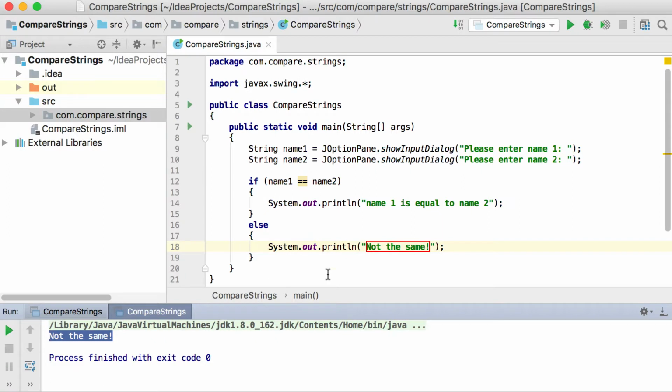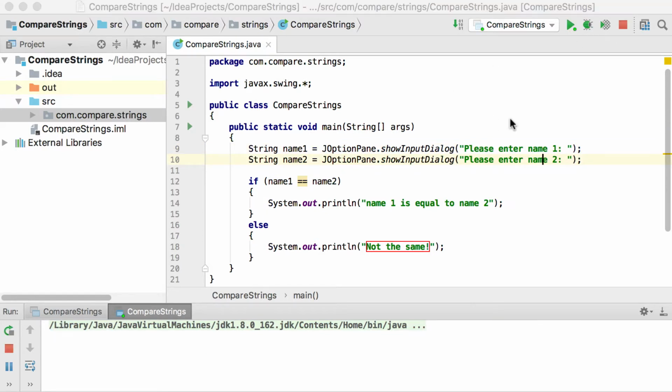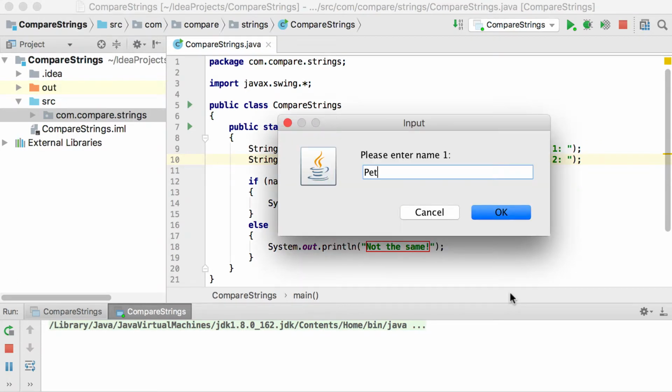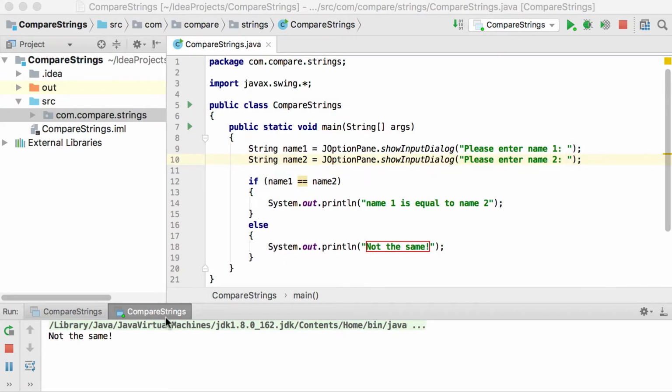not the same, because essentially we're comparing two different memory locations for the first name and the second name that was entered. So it actually doesn't matter which names I type there. Let me just try Peter and Paul, which is in any case not the same, but it will say it's not the same. It's not testing the text itself, it's testing the memory location.